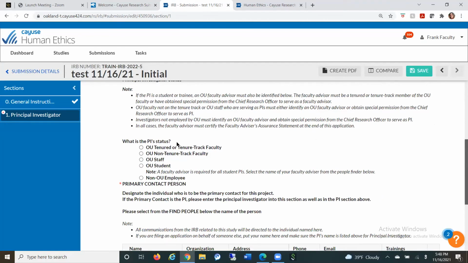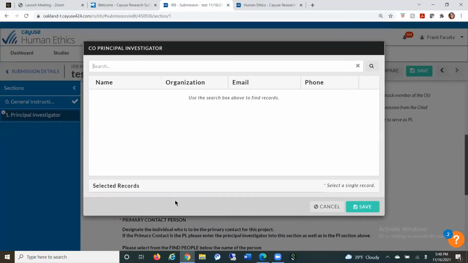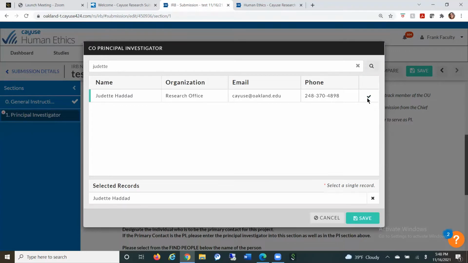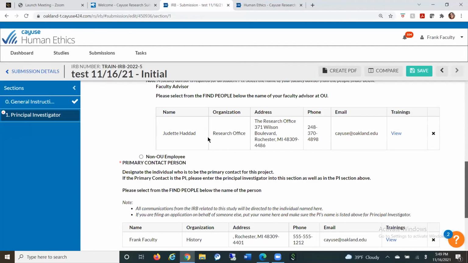Then we try to find the status of the PI. In your case, you have to choose student. Students at Oakland University must have a faculty advisor who is also OU personnel in order to conduct the research. Then you need to find the name of your faculty sponsor. Let's say Judith is the faculty sponsor for this research. Here is Judith. I'll click on it and then click on save. And you see my faculty advisor information appears automatically.